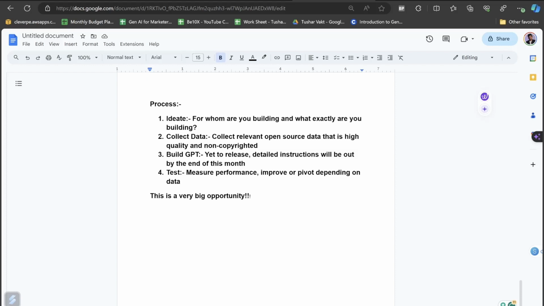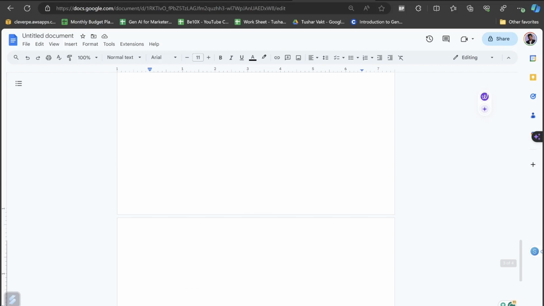Once it is done, you have to test it, start measuring the performance, and improve or pivot depending upon the data. You can also start focusing on marketing so that you can increase your number of users and bring more engagement to your AI tool. Do remember that this is a very big opportunity, because no such AI tool has been brought up yet that can help you make your own AI tool that easily. So this was all about this tool.